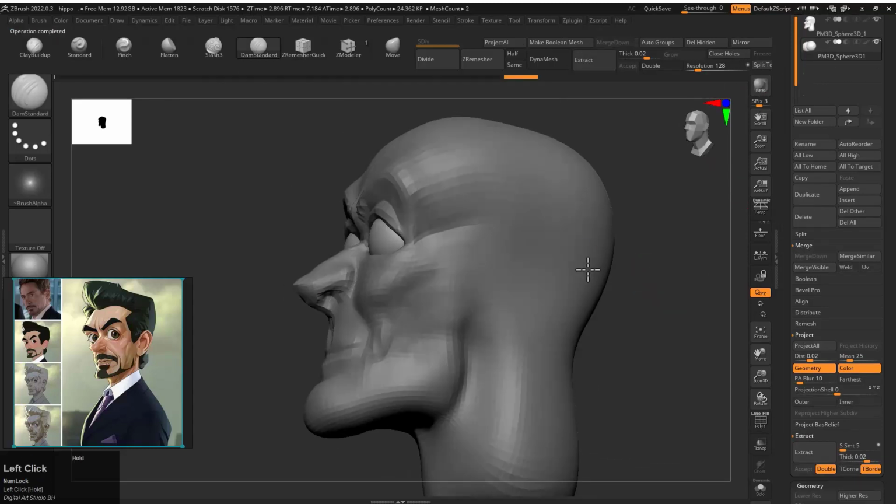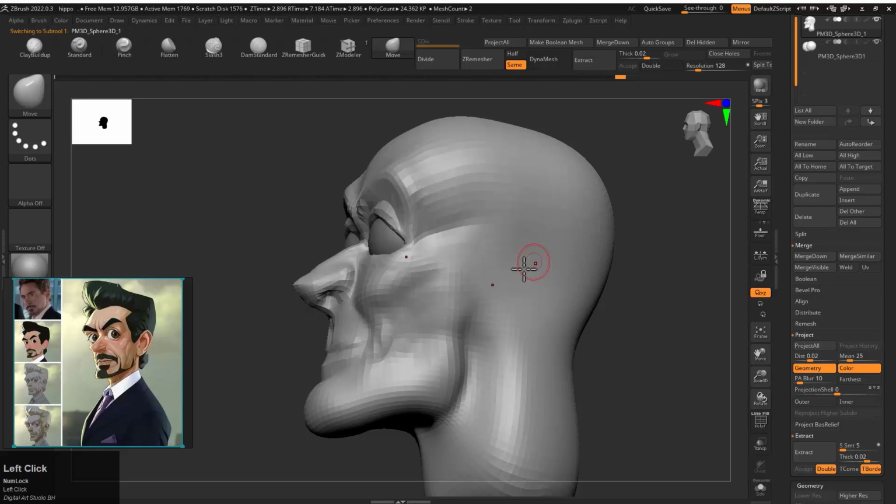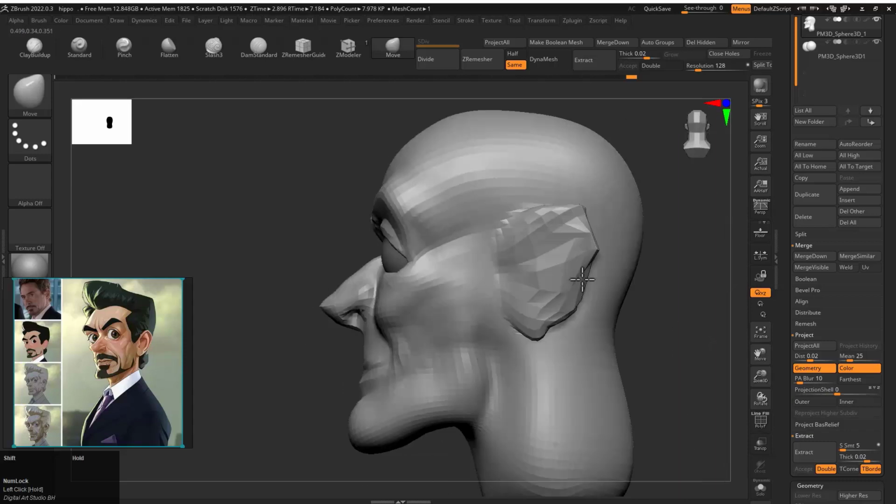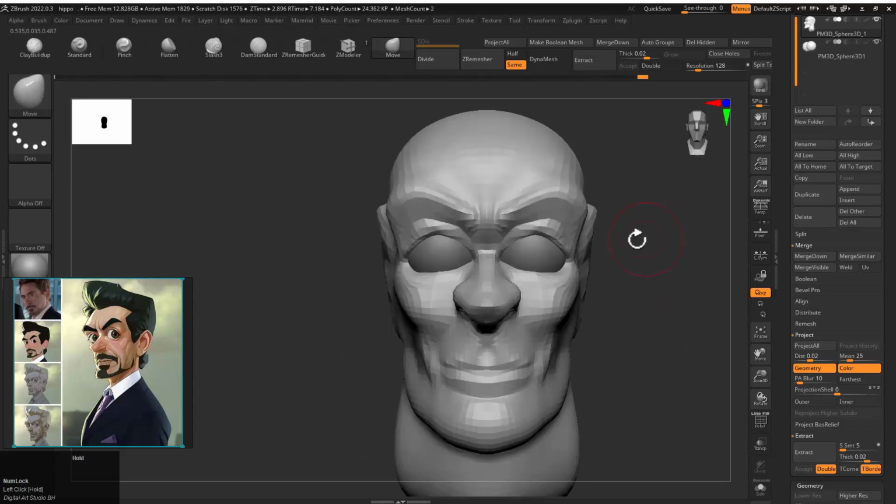Once I'm done with that, I can mirror it. Now I just pull the mesh out of his head itself to make an ear. I'm just giving a basic rough shape of the ear, doesn't matter the size.